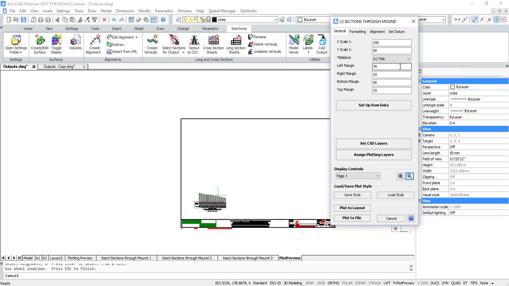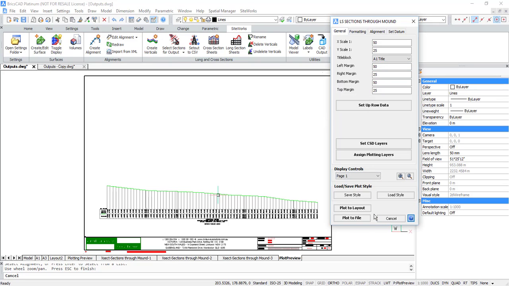So similar to cross-section plotting, but the layout's slightly different. The main parameters for control are actually sitting here on the main general tab. So your positioning of your long section, the setting up of the bands happens right on the general tab. And when you make a change, you click on update display.